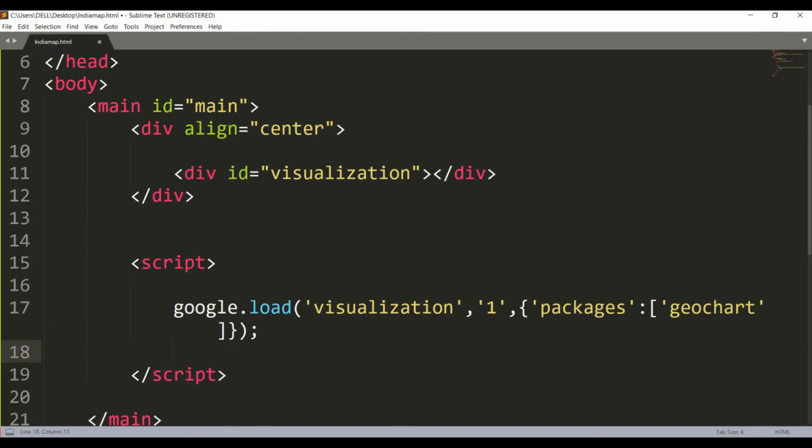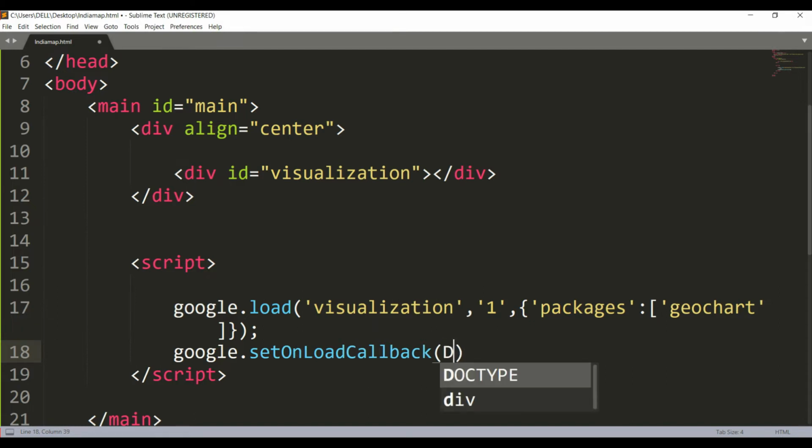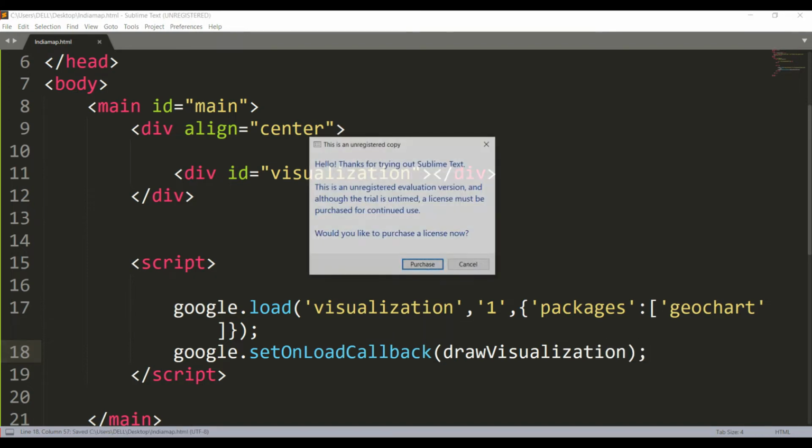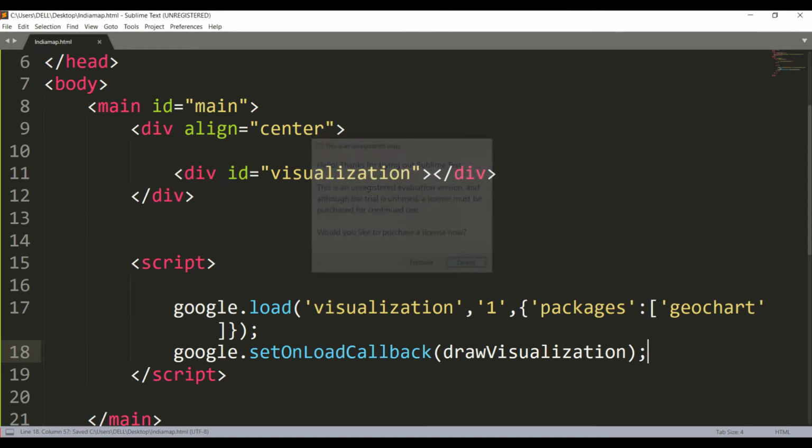After this you will use google.setOnLoadCallback. In this I'll use draw visualization, because I want to draw the visualization. The same name we'll use now. So I have to cancel it.